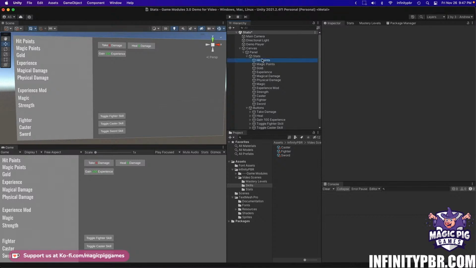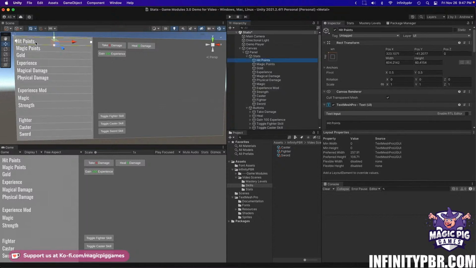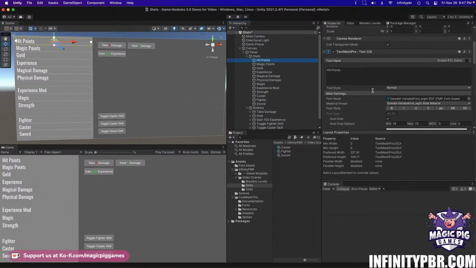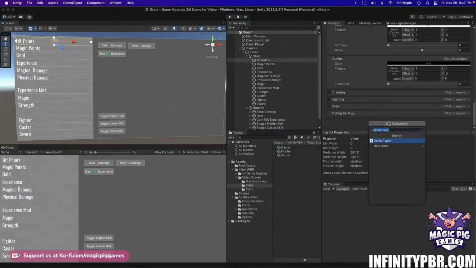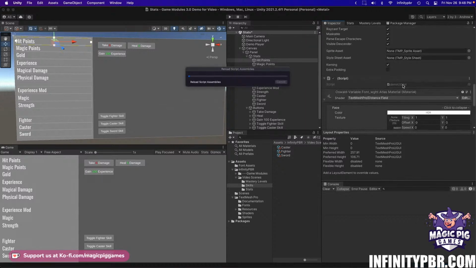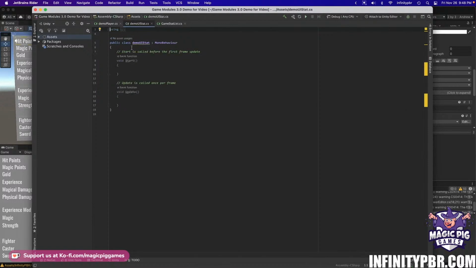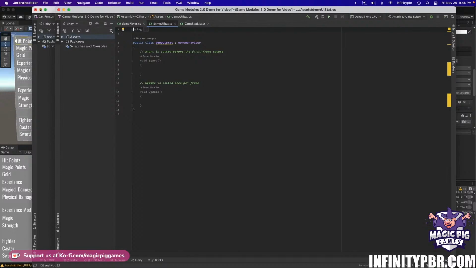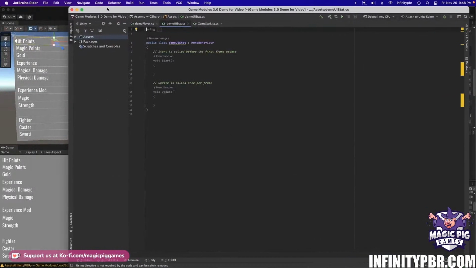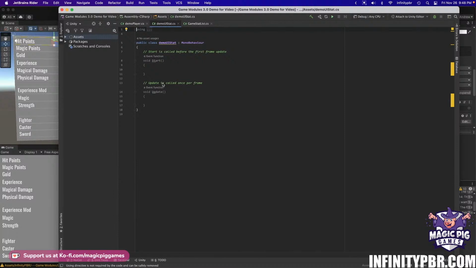So on the stats here, I'm going to just have all of these say what they are and then also their value. And so let's just add a script to this. We'll add a component called demo UI stat, and we'll create and add that. And then we will load that up. All right, so now we have our demo UI stat. And what we want this to do, let me close out my other scripts, is basically say what it is and spit it out.